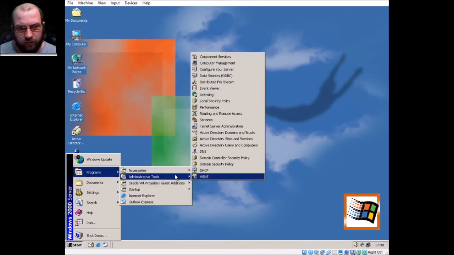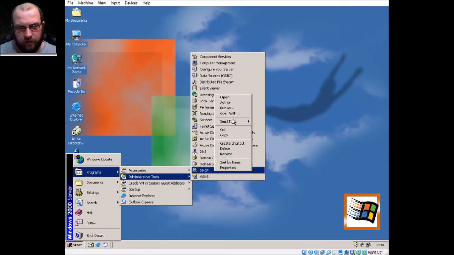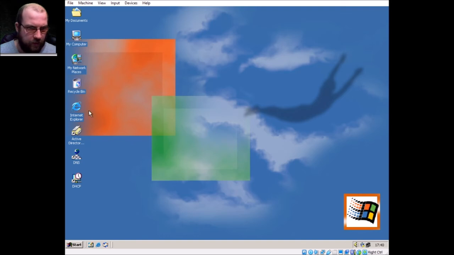Administrative tools, technically I can't. Where's the DHCP? Where's the shortcut? There they are. Active Directory, DNS and DHCP. Let's set up DHCP.